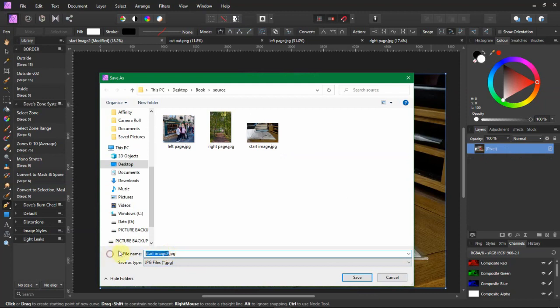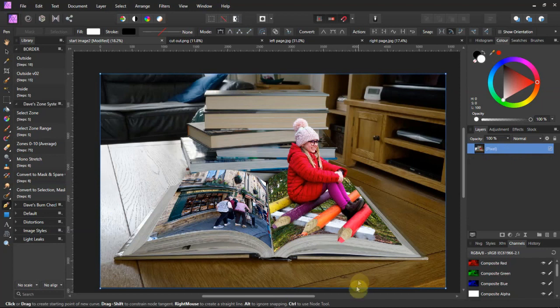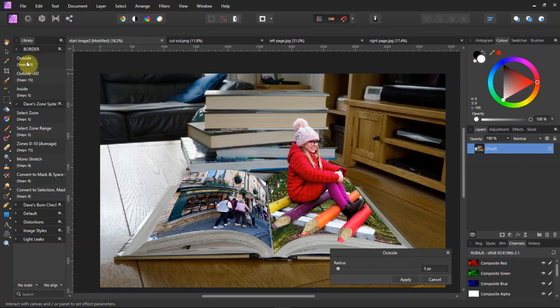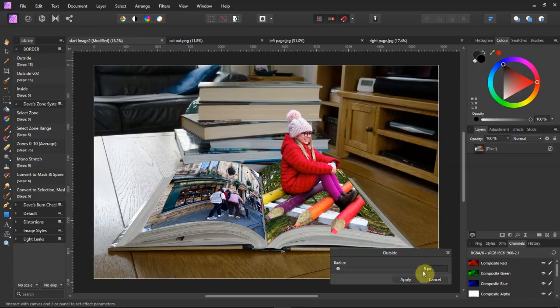What I usually do, I name it with the date that I'm currently working on. Save. And there it is. As part of my workflow, what I also like to do, I like to put a border on. I've got a macro for that. Get 25 pixels.